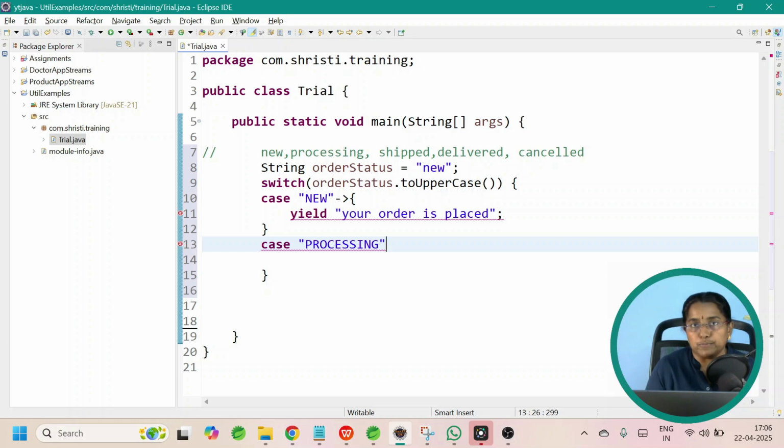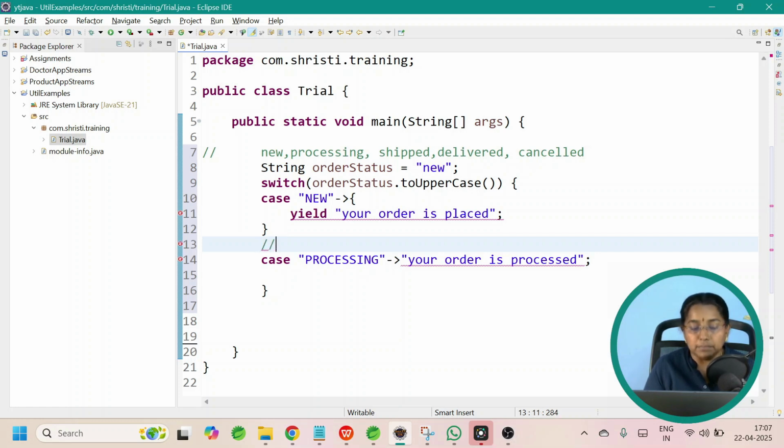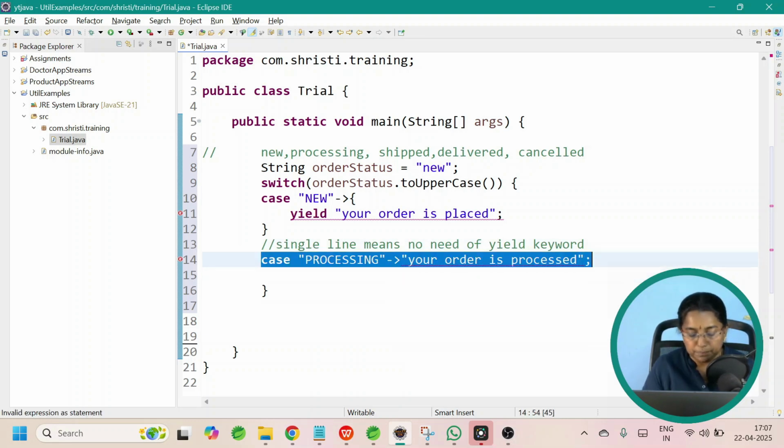Just like lambda expression. In case of lambda expression, if you are having a single line, just pass the value directly. As in, your order is processed. No need of curly braces, no need of yield keyword. Let me add a comment. Single line means no need of yield keyword. Okay. Let us add the next case, that is shipped.